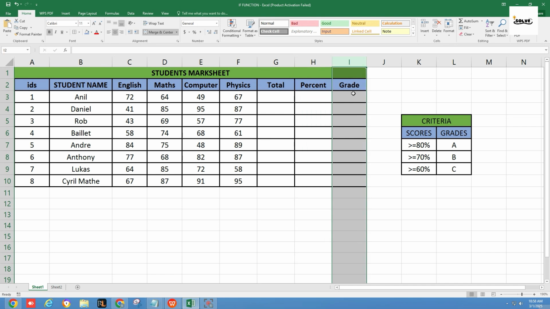In the grade column we have to calculate the grade of the students out of this criteria. If the percentage score is greater than or equal to 80, then it is awarded grade A. If the percentage score is greater than or equal to 70, then it is grade B. If the percentage score is greater than or equal to 60, then it is grade C.